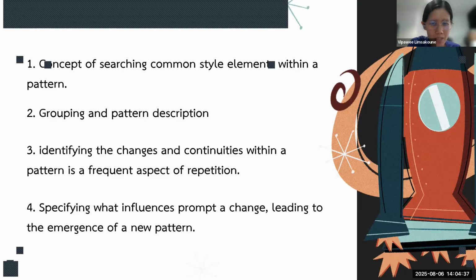Specifying what influence prompted a change leading to the new pattern. So this one we tell the reason. What could be the possible reason for the change from pattern A to pattern B? Like developing the fountain pen, right? So it could be humans have technology to make ink and to preserve ink in a container. Okay, we can build a container. We can create the tip of the fountain pen. We can create the mechanical release of the ink into the fountain pen head, for example.